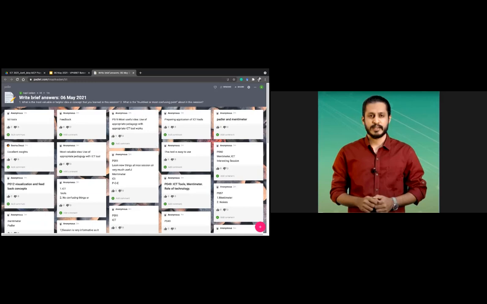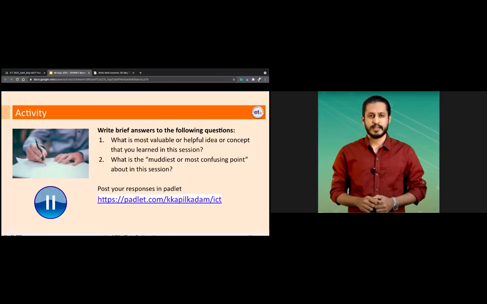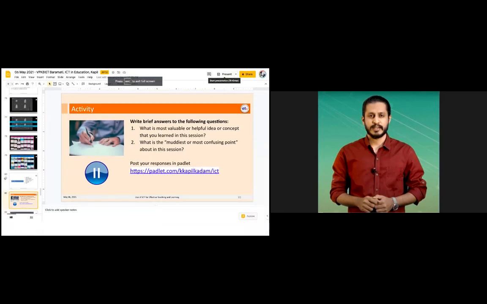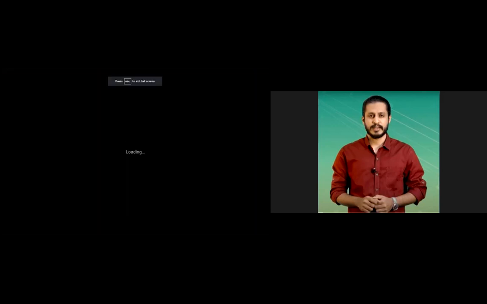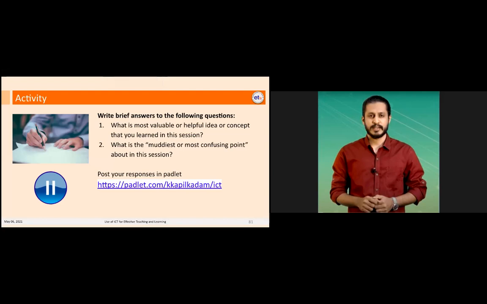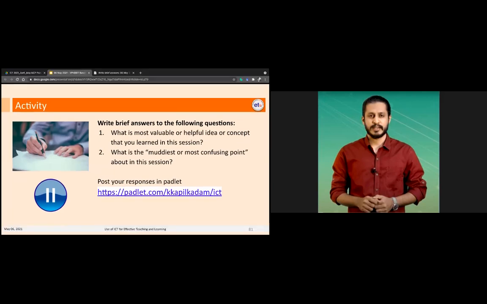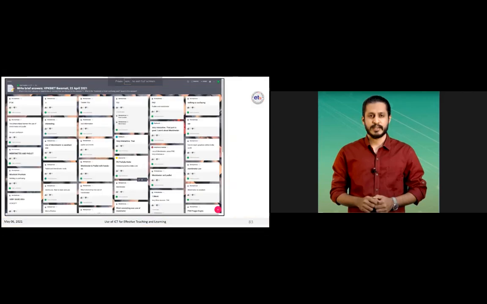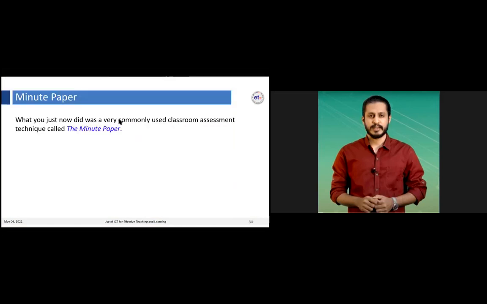Okay, now coming back to this particular thing. So this Padlet activity, these are responses, and what you just did was a very commonly used classroom assessment technique called the minute paper. Okay, so whatever activity that we just did is a minute paper activity.